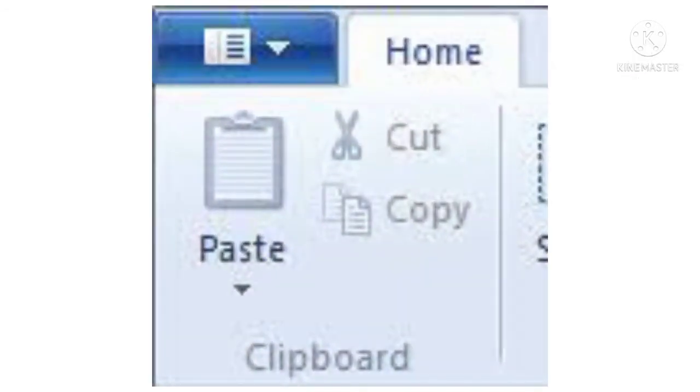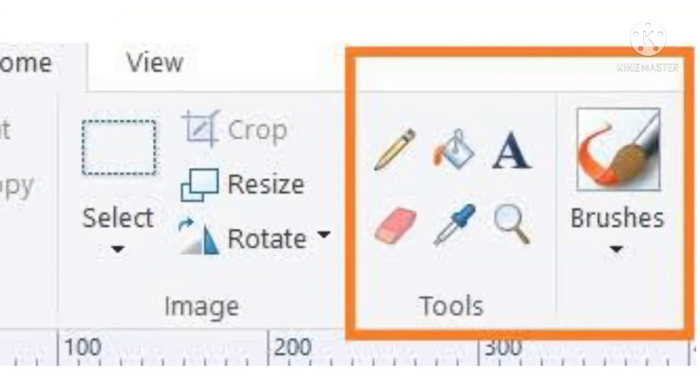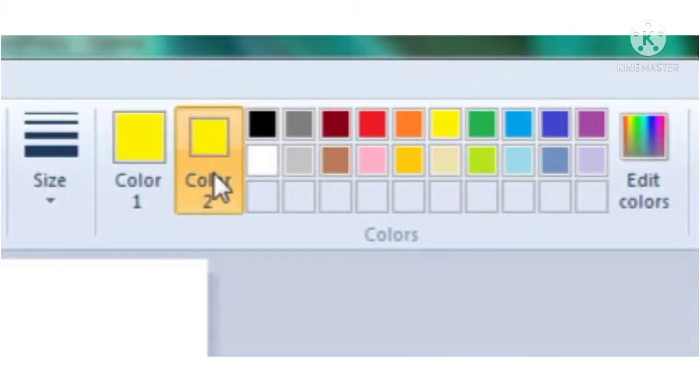The Home tab has 5 groups that let you: Number 1, cut, copy and paste. Number 2, select the part or whole image, resize and rotate the image. Number 3, use tools such as pencil, brush, erasers, etc. Number 4, shapes for drawing and coloring. Number 5, colors group with a color palette to select the background and foreground color of your choice.